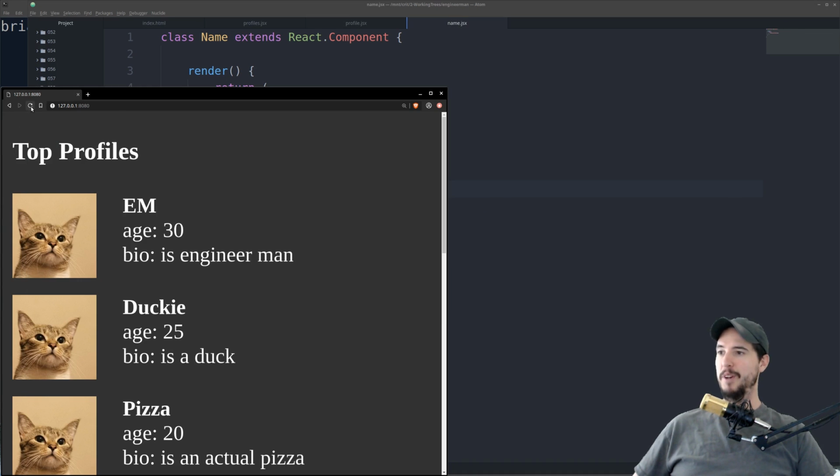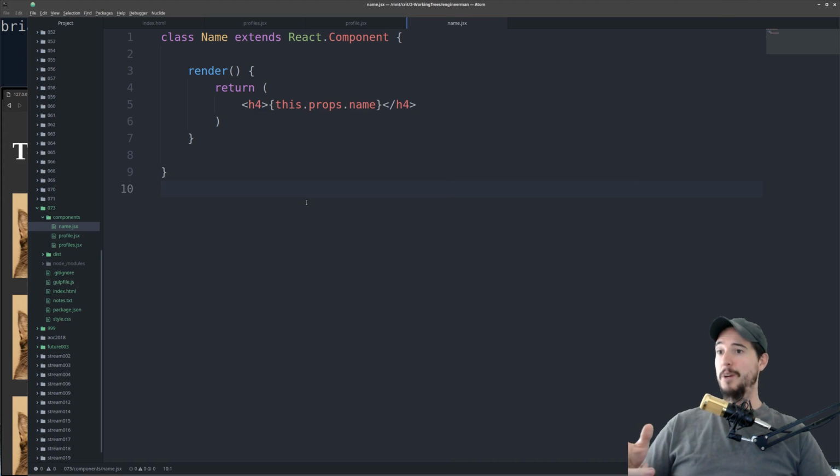And again, we'll come back to Brave just to refresh, just to make sure everything's okay. And it is. It's working fine. Name is still there. Now, the last thing we're going to do is simplify this a couple times.